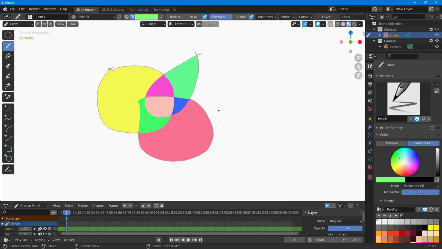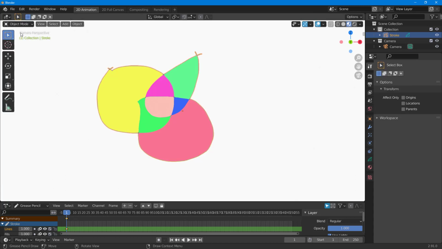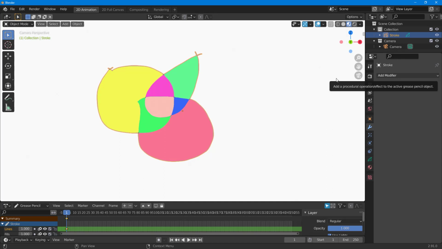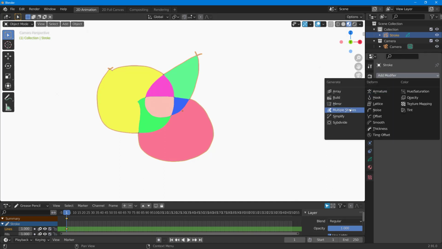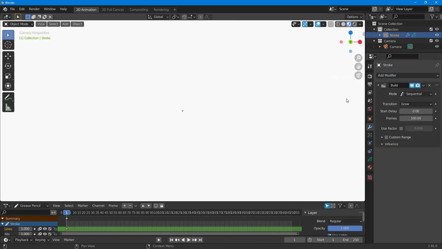Now what I want to do is I want this to have a build modifier. To do that, I'm going to go into object mode, and then I'm going to go over here onto the modifier properties, as you can see right here. Now I'm just going to select this, and in the add modifier section, I'm just going to click on build.